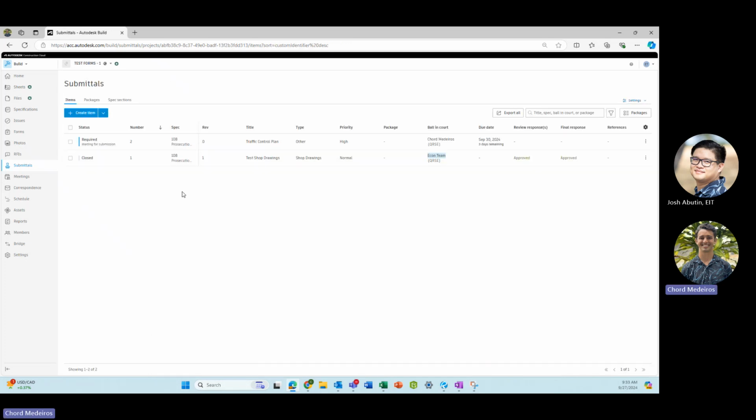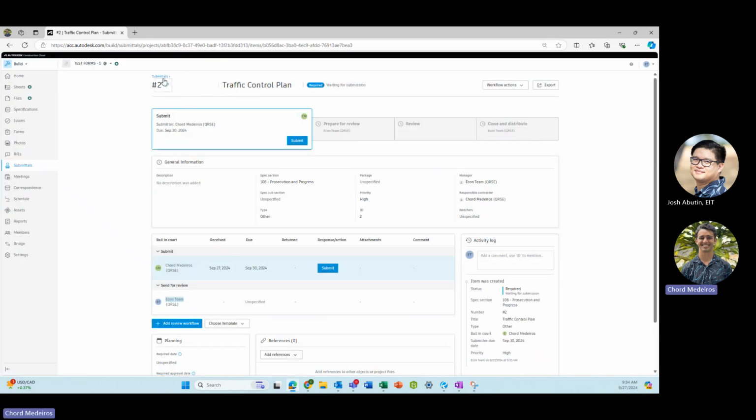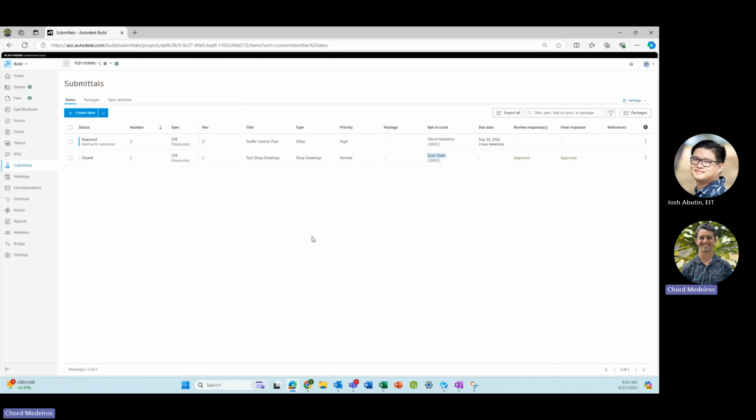So the contractor will be able to go into their log, see it's waiting for submission, press submit, and then upload their submittal from there. So that's another way to request a submittal from the contractor and work proactively instead of waiting for the contractor to submit the submittal on their end and start the process.